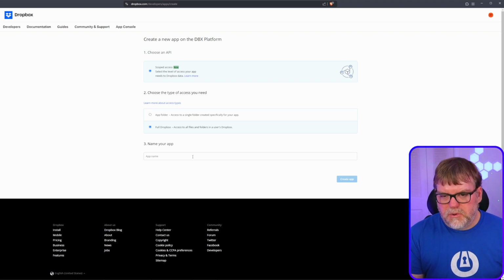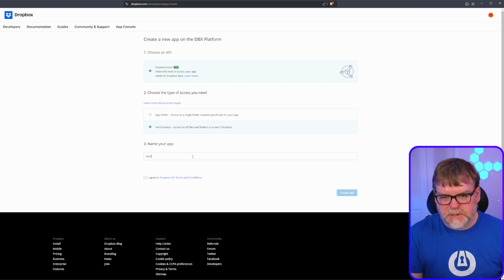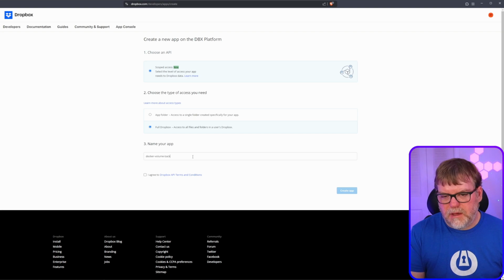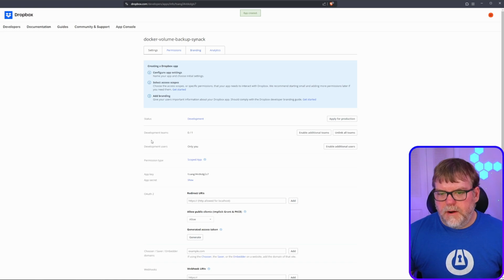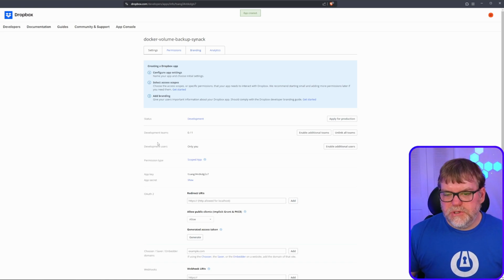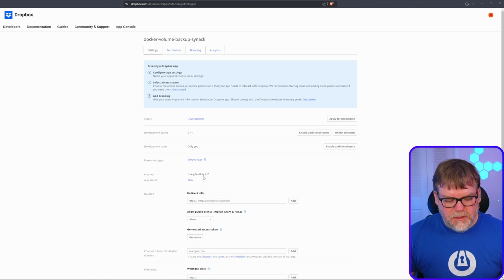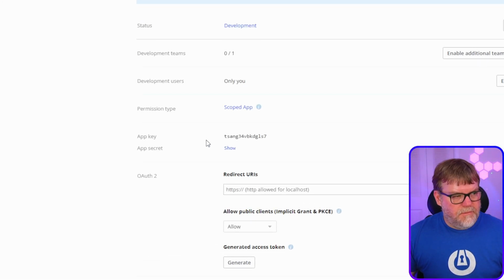And the app name I'm going to give it is just going to be Docker Volume Backup Snack. And I'm going to agree and create an app. All right, and so there's a couple of permissions you're going to have to get, but we're also going to be recording a couple pieces of information. Specifically, we need the app key, which is right here. I'm going to copy that guy.